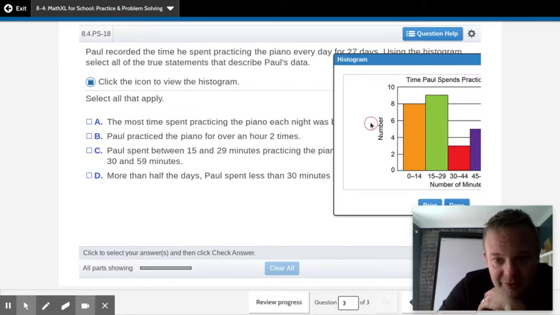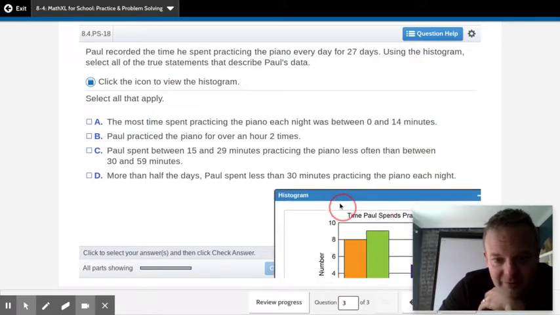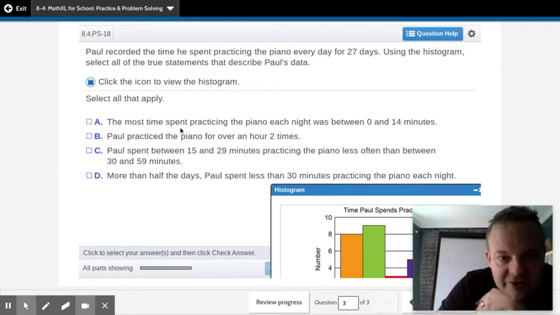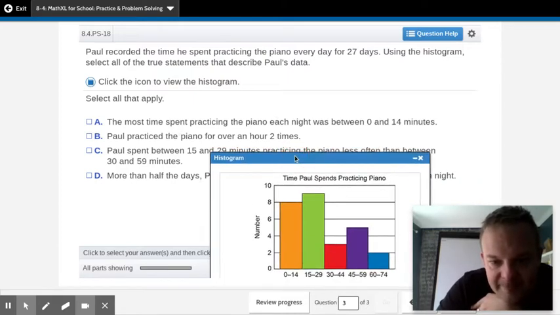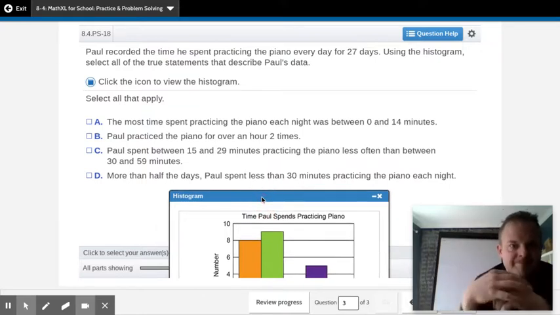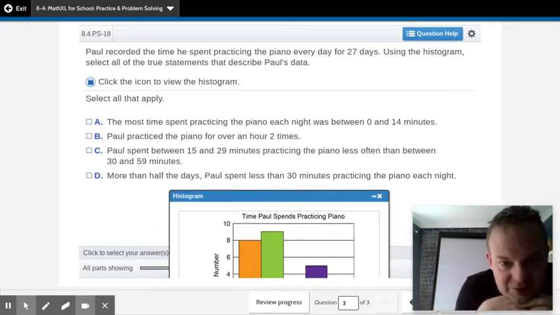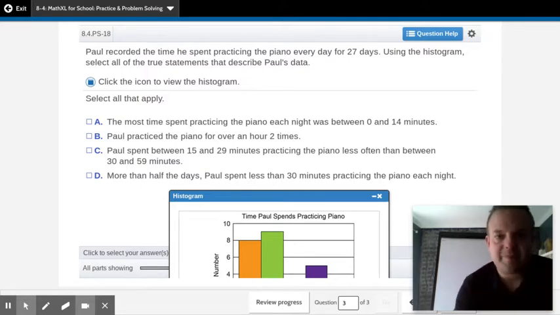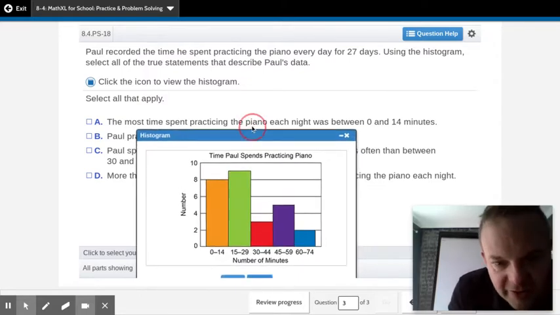Where can I put this? All right, I'll put it right there. The most time spent playing piano each night was between 0 and 14 minutes. Well, 0 and 14 minutes is right here, and that is not the most. So, no for A. Paul practiced the piano for over an hour 2 times. Okay, an hour, 60 minutes. And that is 2 times. That is true.